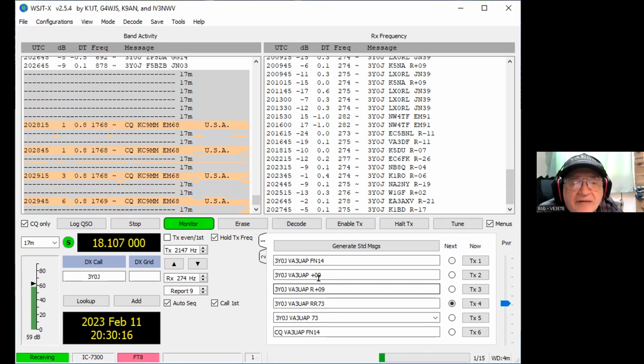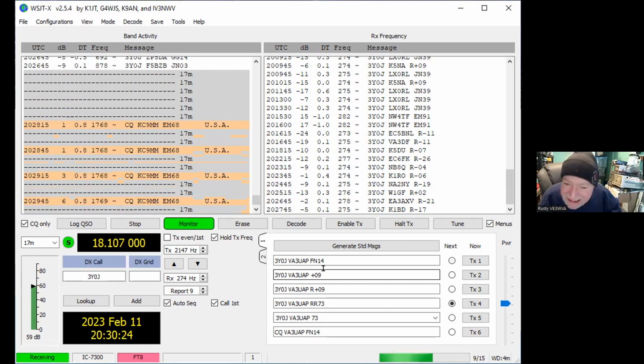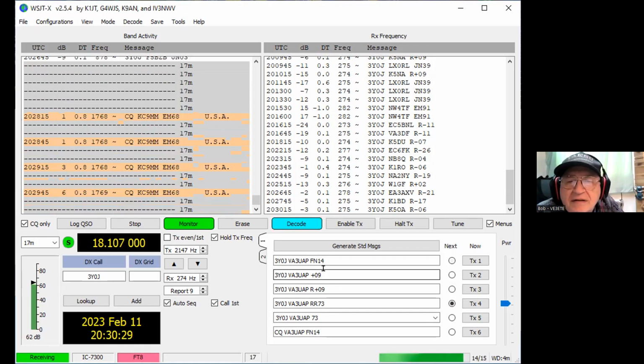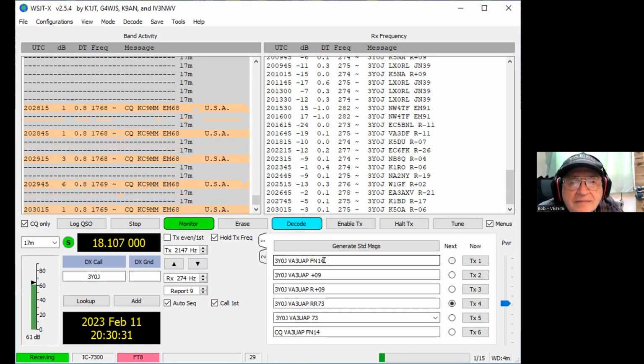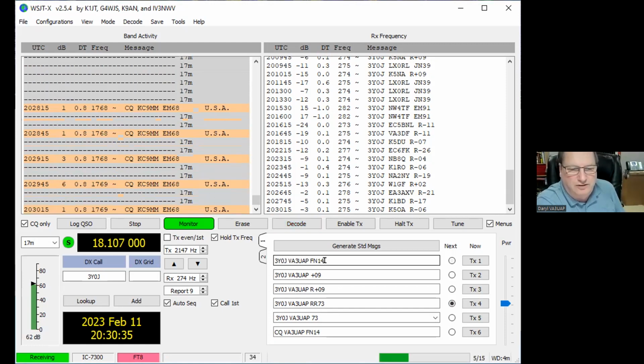Yeah. I've got a question here too. Why is TX2 and TX3 almost the same thing? You've got R. Does the R mean received? What's the R? Don't look at it as all your messages. Look at the first one, RX. Look at the first line.